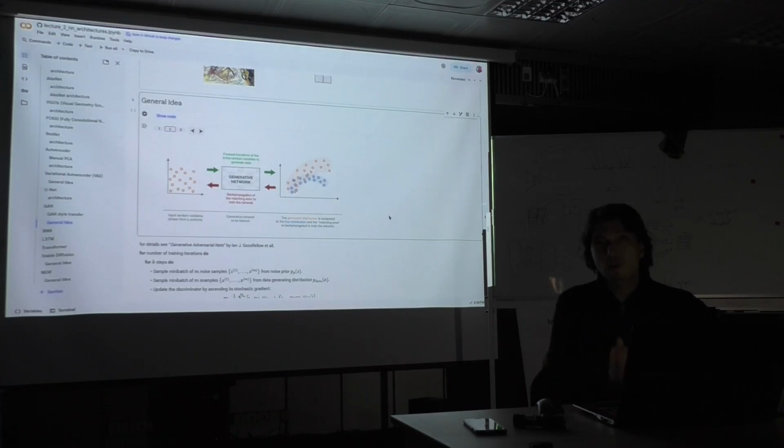For example, I want an image of a cat. So I don't want some random noise. I don't want, I don't know, some table or a phone or a dog. I want a cat. So whatever input I give to my neural network, I should be able to get some sort of cat.